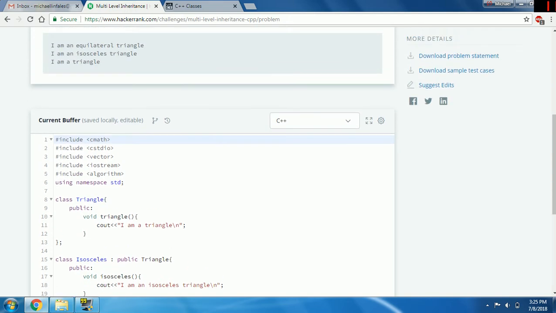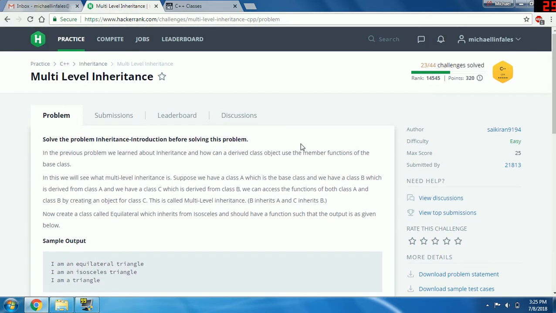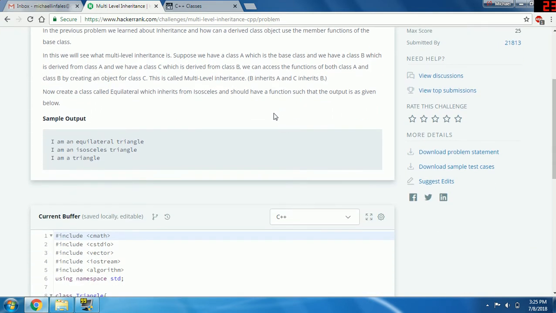Multiple inheritance. Okay, so solve the problem using multiple inheritance. Suppose we have a class A, which is the base class, and a class B, which is derived from class A, and a class C, which is derived from class B. We can access functions in both A and B by creating an object for class C. This is called multiple inheritance. So B inherits A and C inherits B. Yeah, I know that. Now create a class called equilateral, which inherits from isosceles and has a function such that the output is as given below.